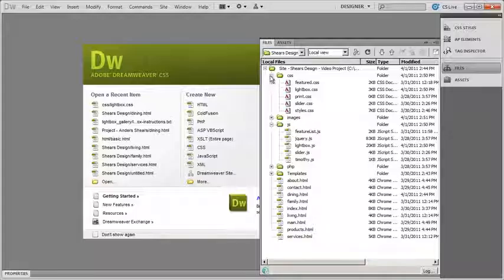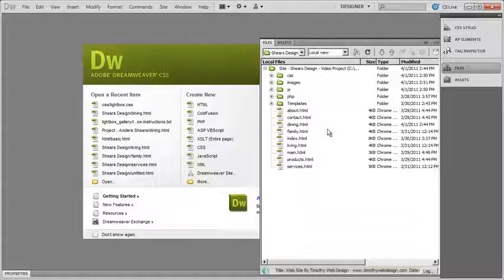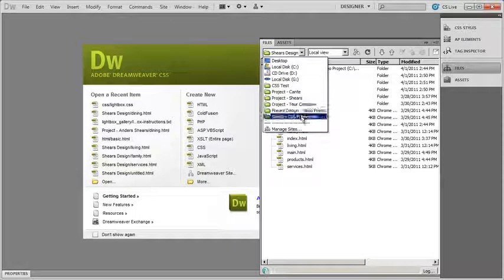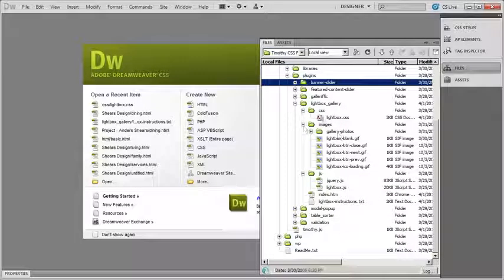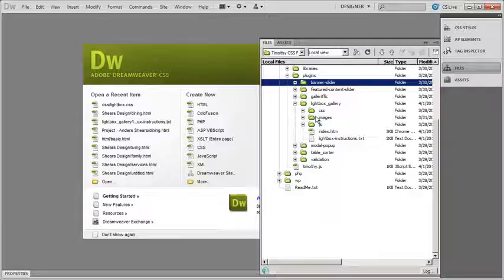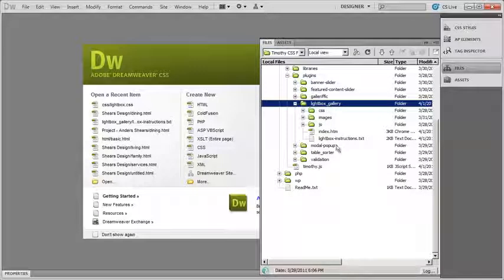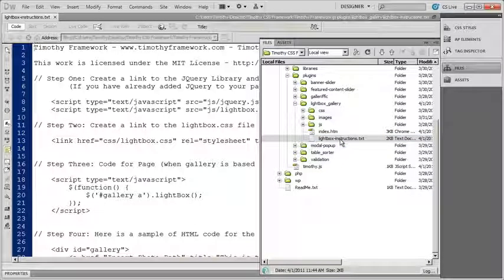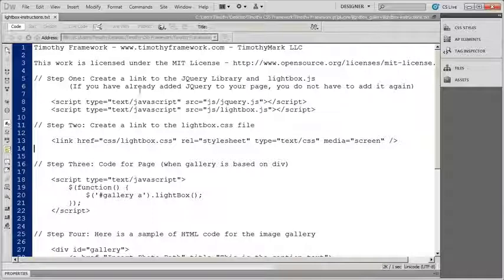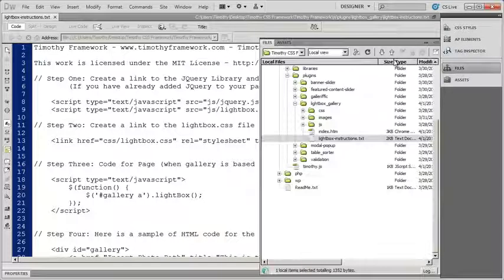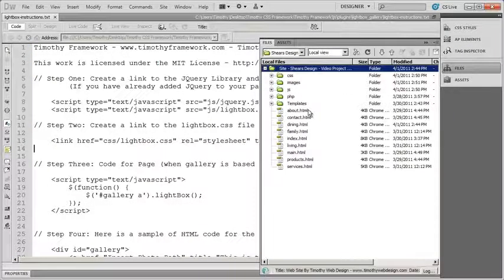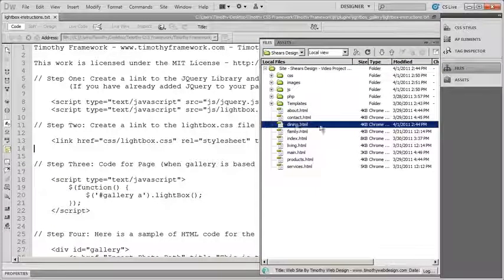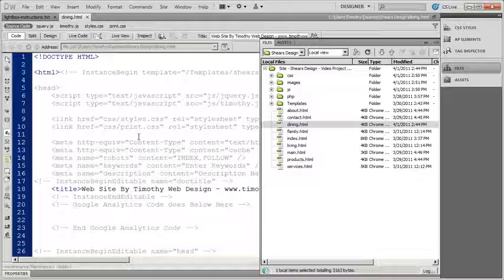I'm going to close the images folder, the CSS folder, and the JavaScript folder, so now I can just see my pages. Finally, I'm going to go back into my framework, and in the Lightbox folder, collapse those, but in the Lightbox gallery folder, you're going to see a text file called Lightbox Instructions. I'm going to double click on that to open it up, and this contains all the instructions you're going to need to set up the image gallery. I'm now going to go back into my project site and open up the dining page, because that's where I want this Lightbox to appear.